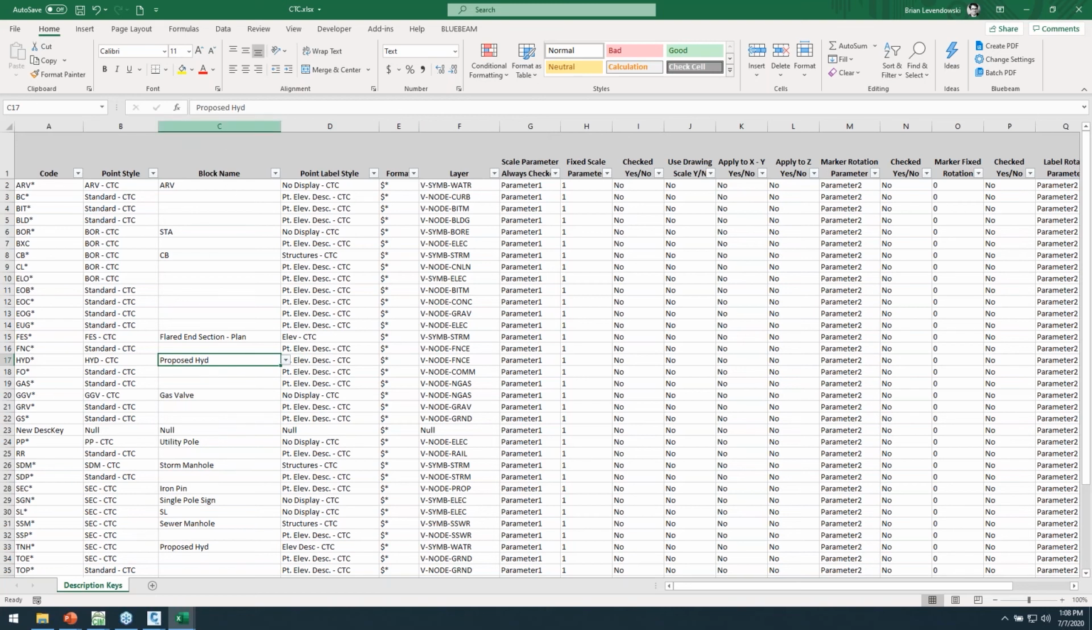And that's what the point of this block column is for as well. So if you're building out a new template, a new code list, or just modifying it, you can just type in new point styles and it'll automatically create those for you when you sync back to Civil 3D. Choose our layer here.